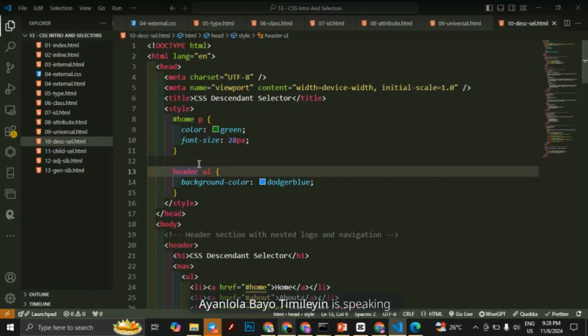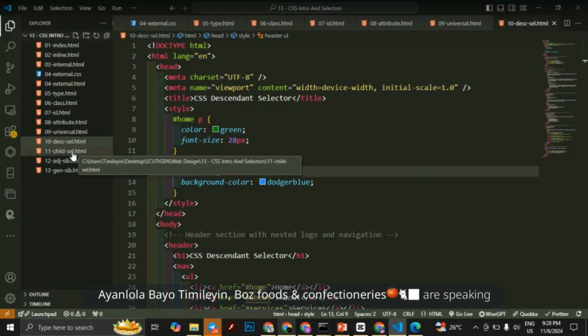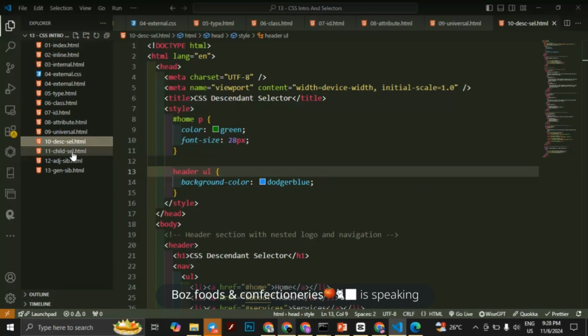Now, next one, we have the child selector.